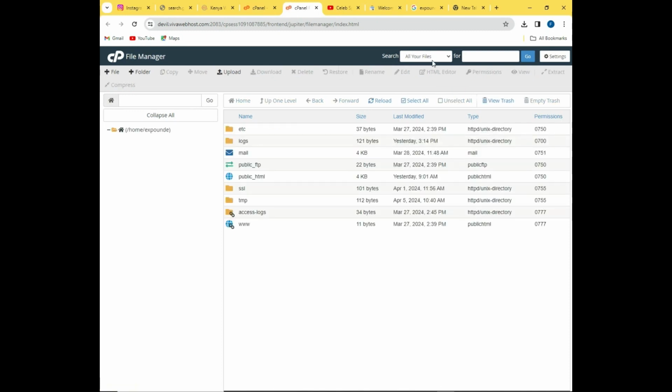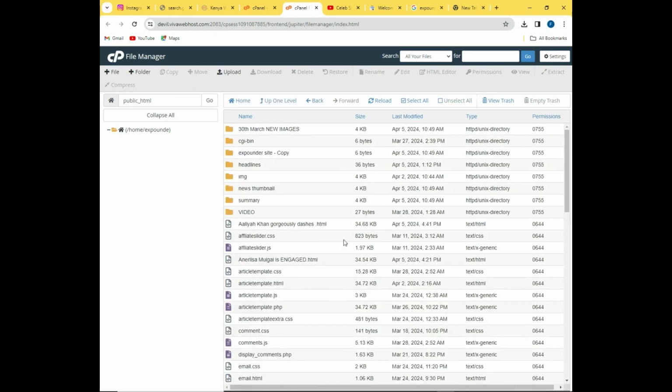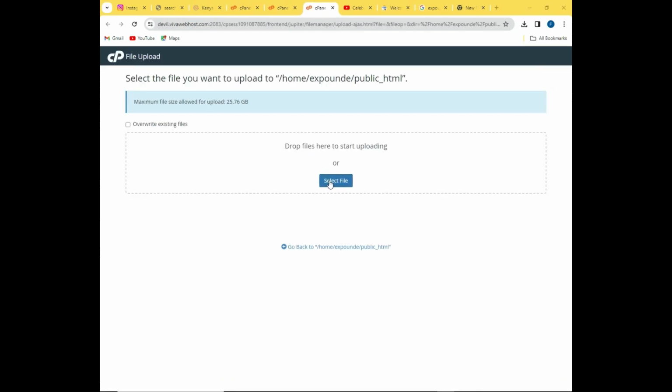Here is my file manager. For most cases, whenever you're uploading your website, your files are usually located under the public HTML. I'll go into the public HTML. Under this directory, you can see here are my files. I need to upload the file that I downloaded from the Google Console and upload it here. So I click upload and select the file.